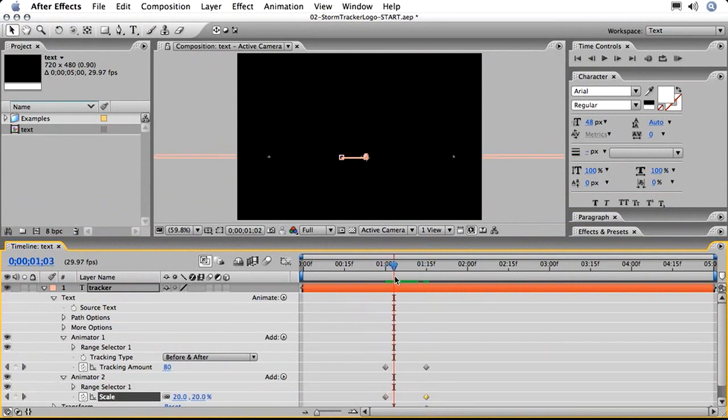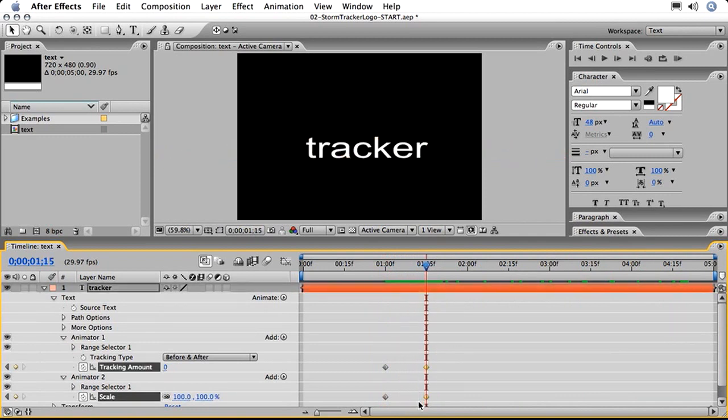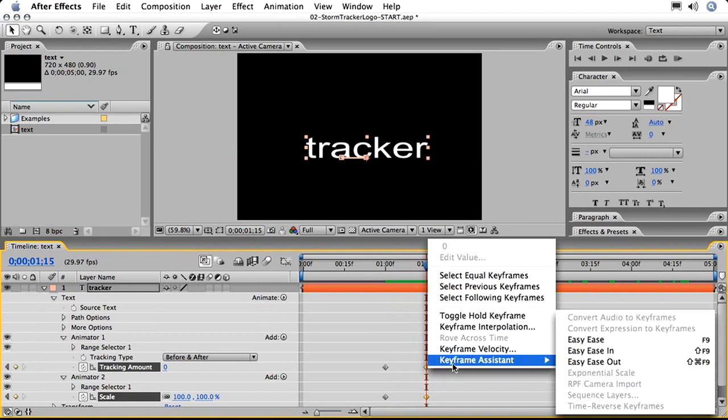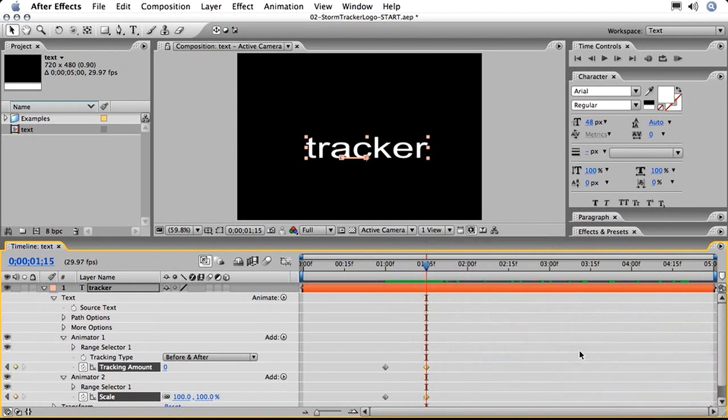So it tracks from nothing, comes up, and then slides across. We also want to make sure that this tracking comes in pretty smoothly. So I'm going to select my keyframes, right-click, Keyframe Assistant, Easy Ease In, so we have a nice eased movement or eased velocity into our keyframe.